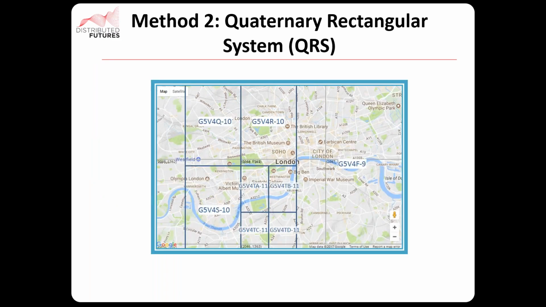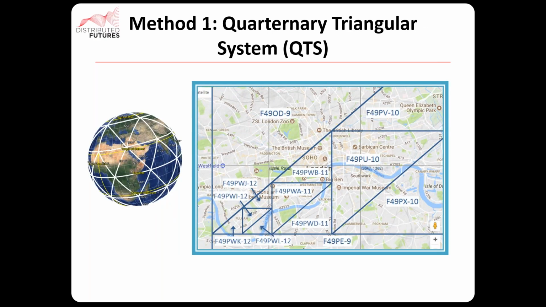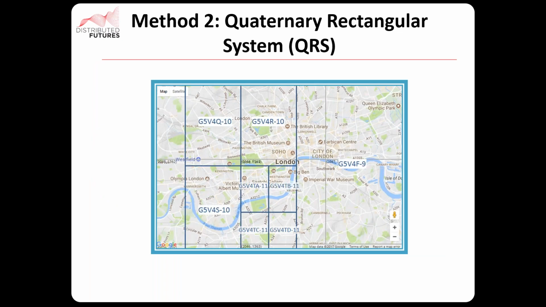Here again then are some illustrations of how these various systems might look on your system, and again I would encourage you to go to www.geognomo. So we have method 1, the Quaternary Triangular System, or QTS. Sorry, I should leave that just for a little while, have a little pause there. And you can see how that starts off on a global basis and goes right down to a very small compact area, as you might imagine.